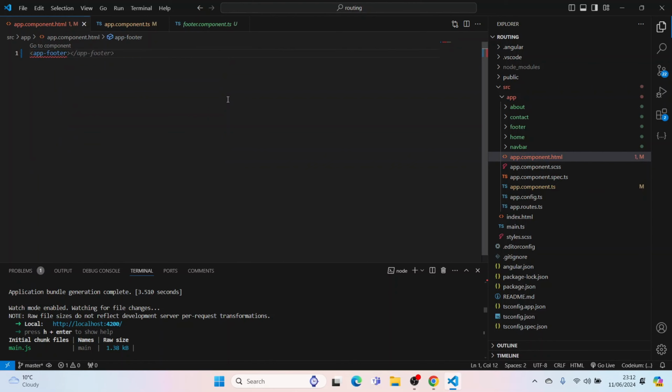So we're going to get rid of everything, and we're going to do this, like so. And then we have, well, not the footer. We don't want the footer at the top. That'll be awkward, right? We want the navbar right here. So this is what we want: we have the navbar right here, we have the router outlet, and then we have a footer right here as well.